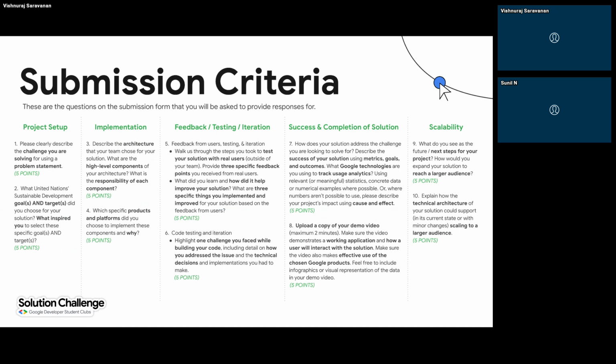So you have to clearly identify what kind of problems you want to find and what kind of challenges you're trying to solve. Then you have to clearly specify what goals and targets you have found in the theme, and what inspired you to take that specific goal. The next part is implementation, where you have to find your way to create the solution.